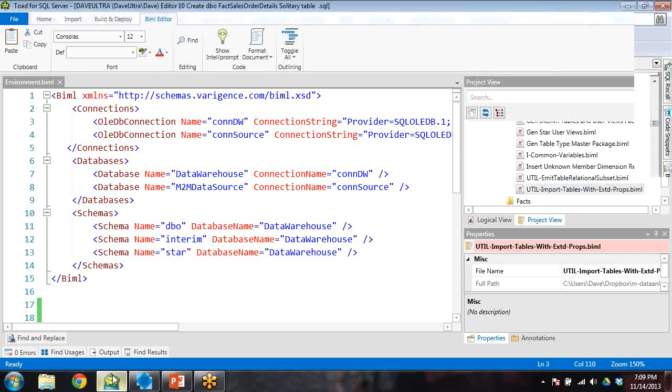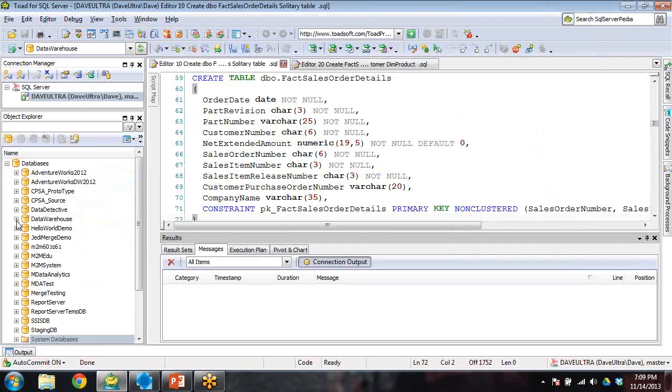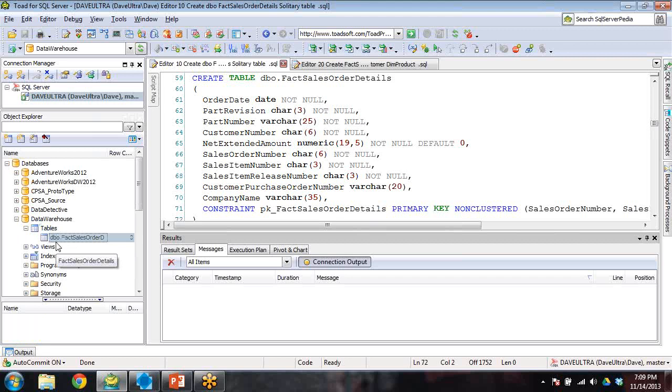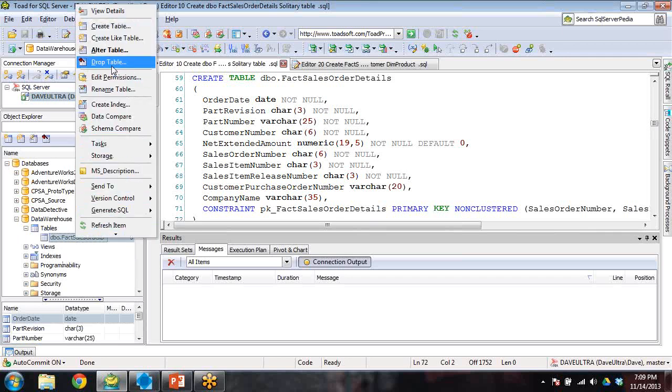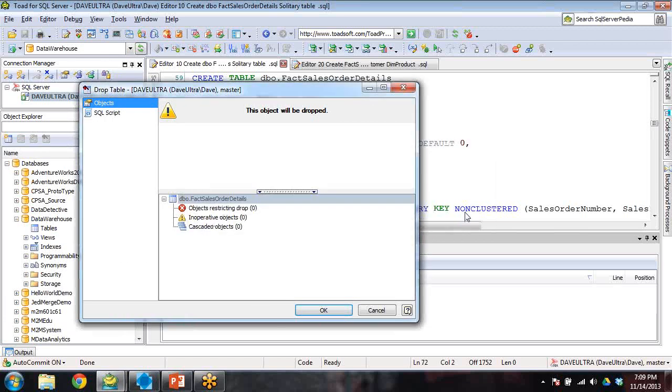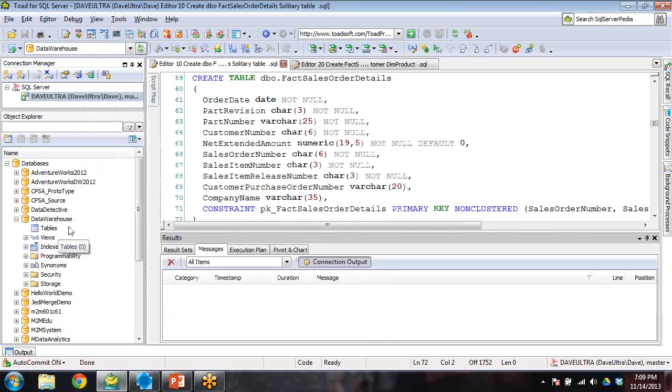Well, first I have to show you what's up my sleeve with my data warehouse. So if I go in here, can you guys see this okay? Yes. And I try to expand tables, nothing happens because there are no tables in there. Okay, so there are no tables in there.